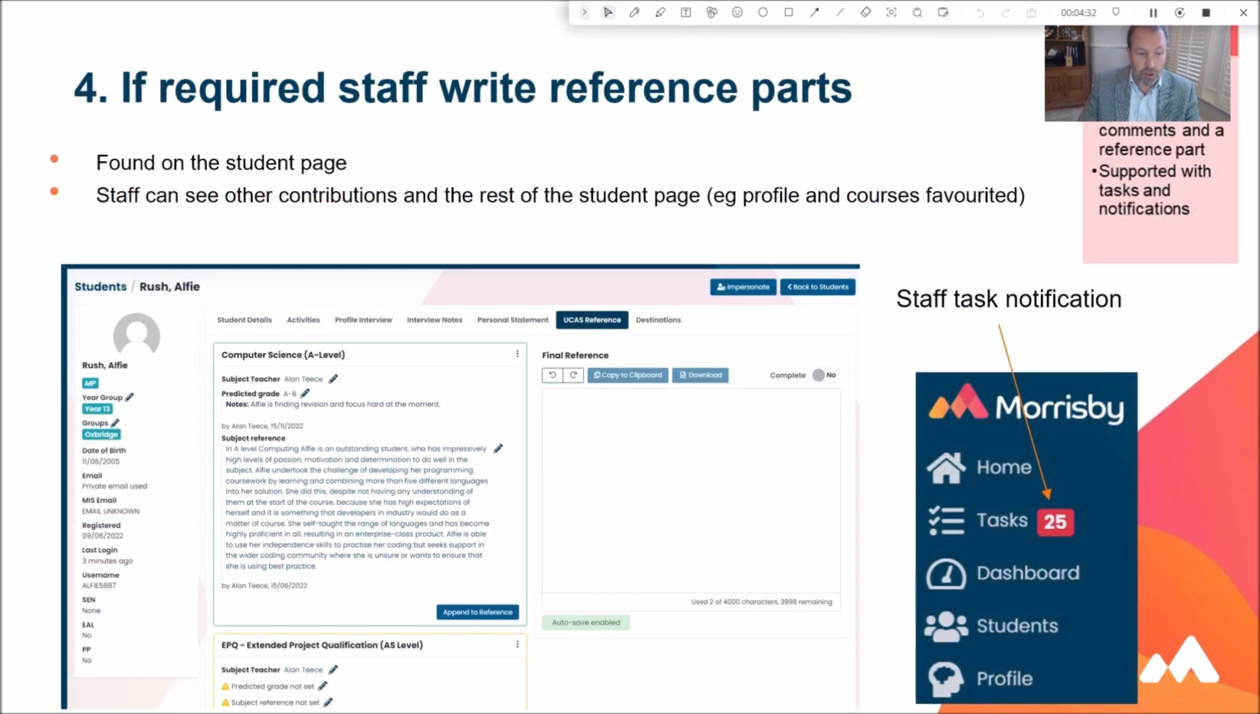So we then move on to the reference itself, and this is accessed by going into the student page and clicking on the tab that says UCAS reference. So here we've clicked on Alfie's name within the student list, and we've clicked the UCAS reference tab, and we're brought to his reference. Now, you'll have the option to select what type of reference, so we still support the older conservatoire types as well as the new UCAS sort of 24 type.